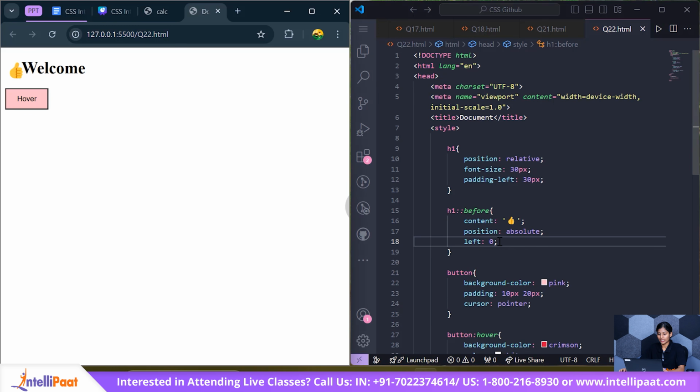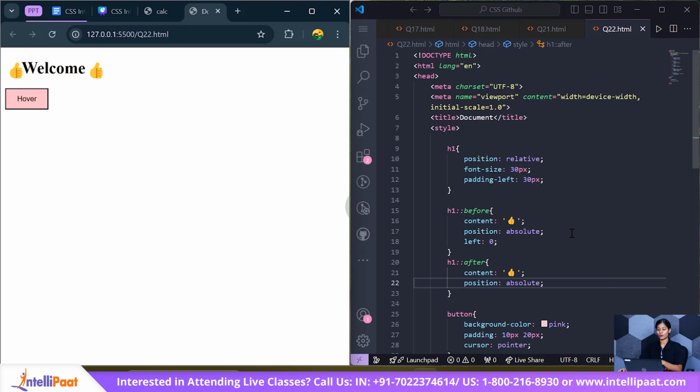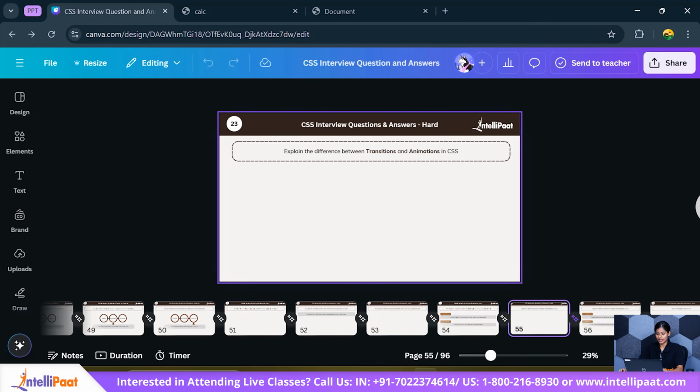after that, and I can do the same thing for after. There should be a thumbs up here as well then. Oh, the left is 0. There it is. That is how pseudo-elements work. Let me just close the port. And now let's move on to our next question.